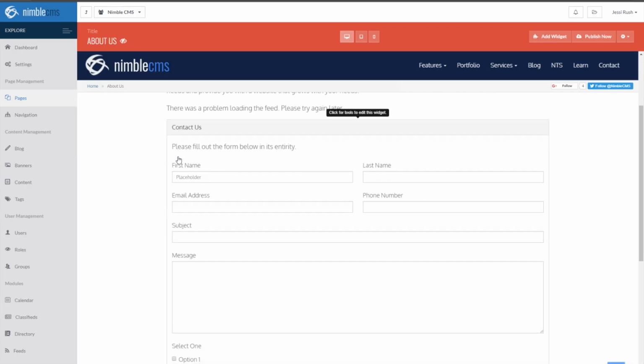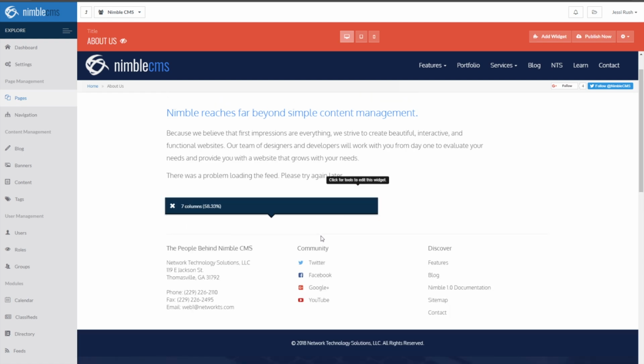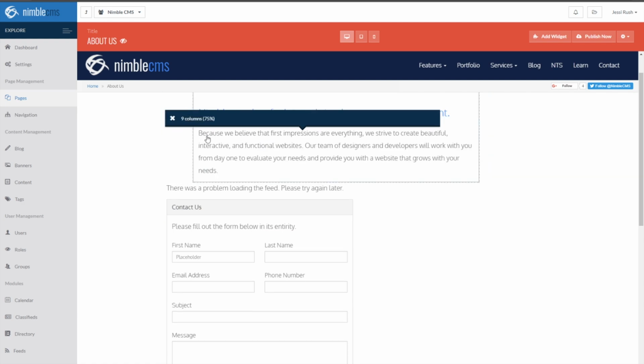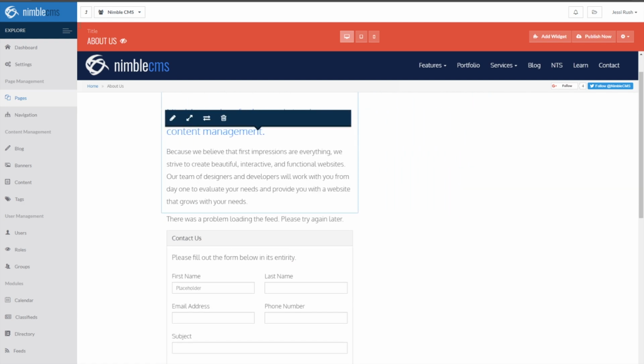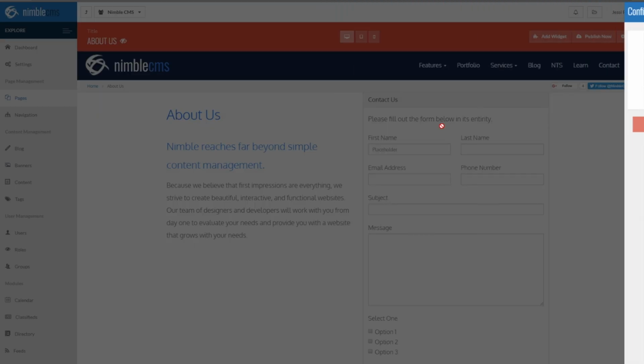This will by default span 12 columns of the page. We can resize it if we wish. For example, I will set this one to 6 and change this content to 6 as well. If we refresh our page, then the items will stack next to each other. To delete our form from a page, simply click and delete.